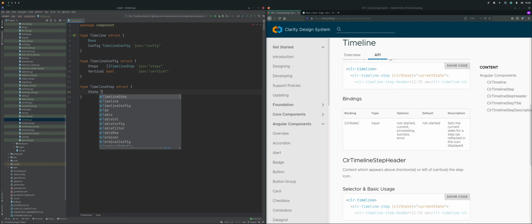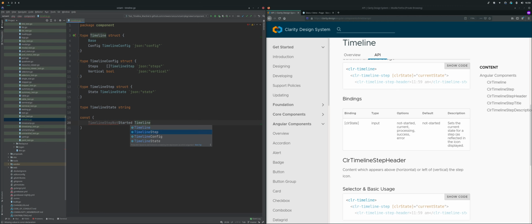And I think the best way to do it is to do something like a TimelineState type, and then we're going to create another type that'll represent all five of these possible states. And I'll show what I mean in a moment here. Right, so we could do type TimelineState, and it's going to be a string, and then we can just define a bunch of constants that will capture all these types. So TimelineStepNotStarted, TimelineState, and that'll equal not started.